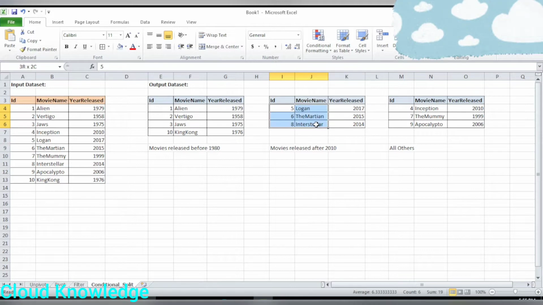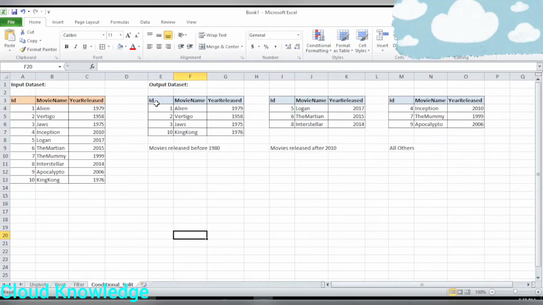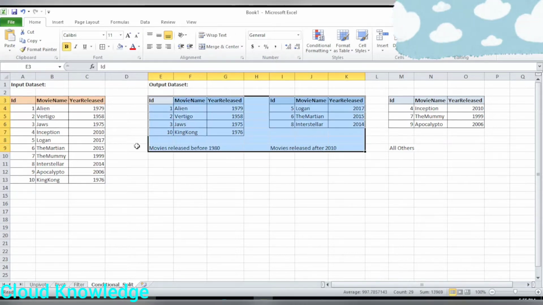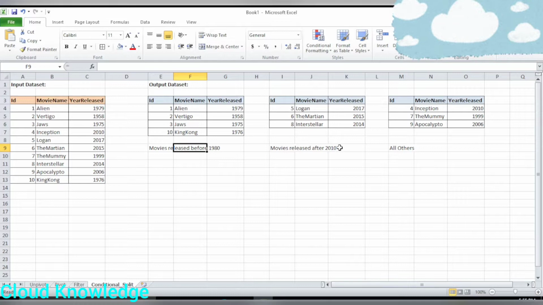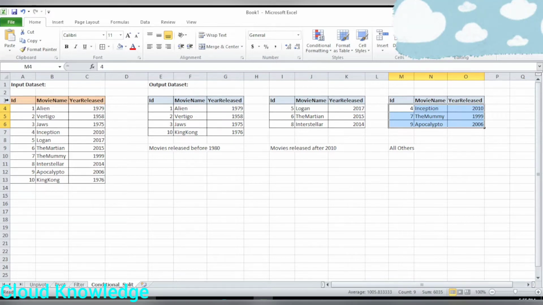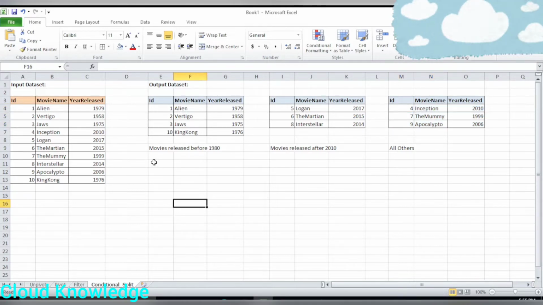So you can see all the movies from this dataset which were released after 2010, before 1980, and all the movies which do not satisfy the condition of before 1980 or after 2010, those will all come into the others category. Means not satisfying the conditions, it will go into the default or the others category. So here we are generating the output condition based.